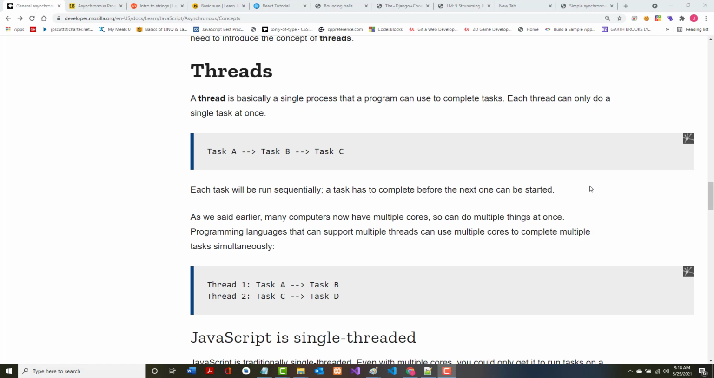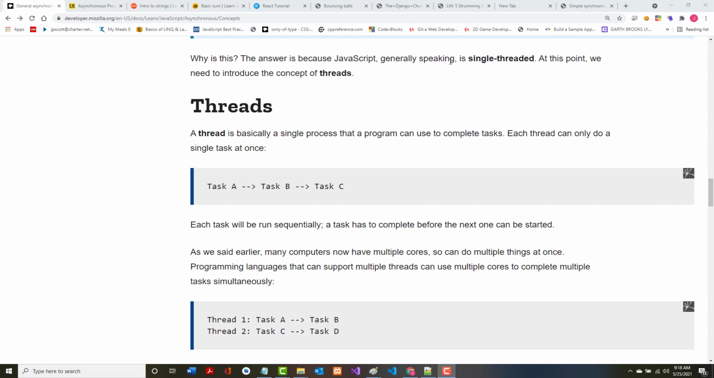And we've gotten to the concept of threads. And as mentioned there, let me just preface this again, it says JavaScript, generally speaking, is single-threaded. A thread is basically a single process that a program can cause to complete tasks. Each thread can only do a single task at once. So if things go the way they would normally go, you do task A. When it gets done, you do task B. And when it gets done, you do task C, etc. That's basically the way it works in a synchronous type of setup, where each task runs sequentially and the task must complete before the next one is started.